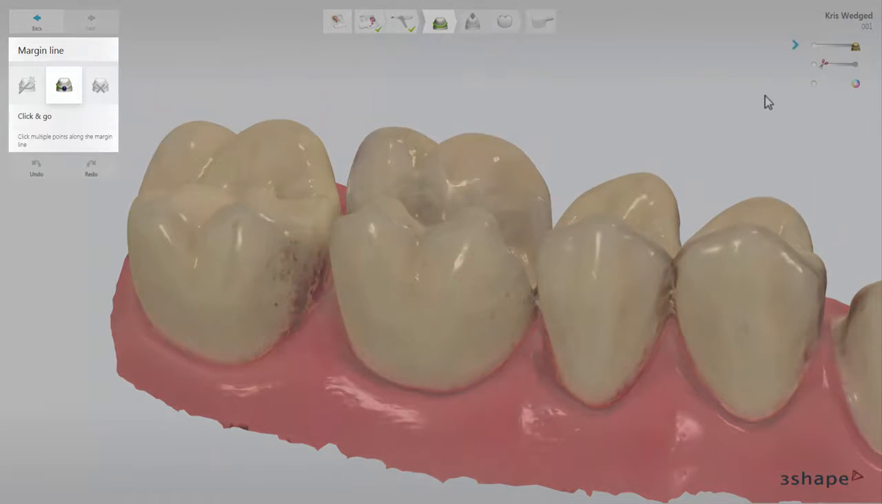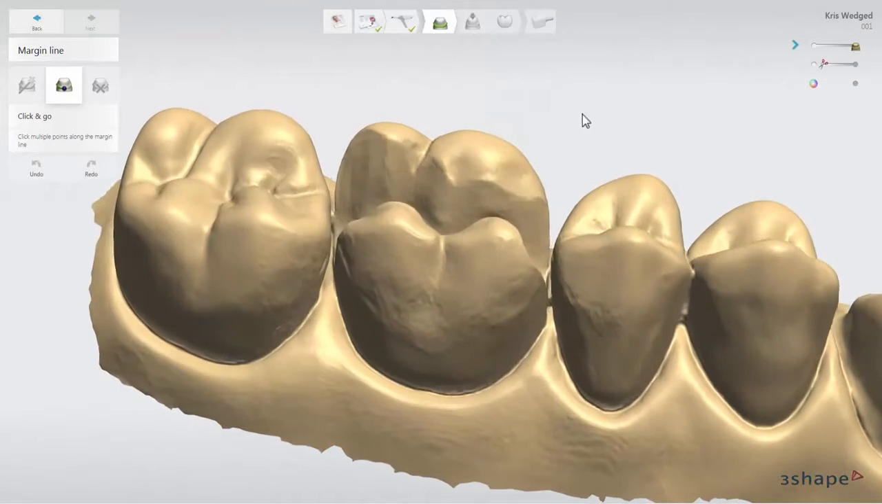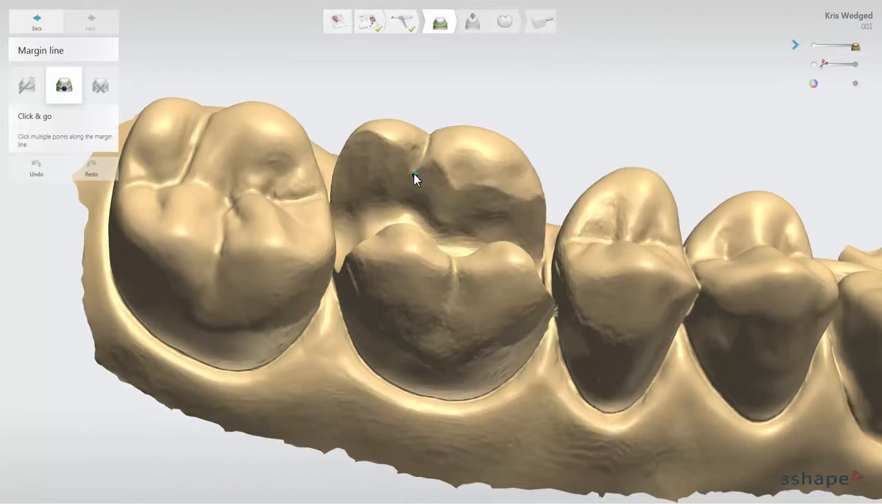In this case, you can only do it manually. To have a better view of the contours, switch off the colours. Click on the Click and Go button and then on the margin. Set the first point and then the rest of them. The line will always try to stick to the margin for your convenience.